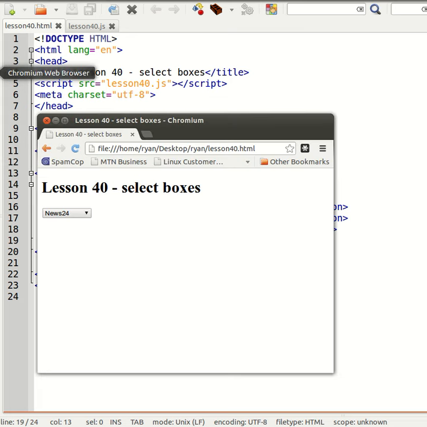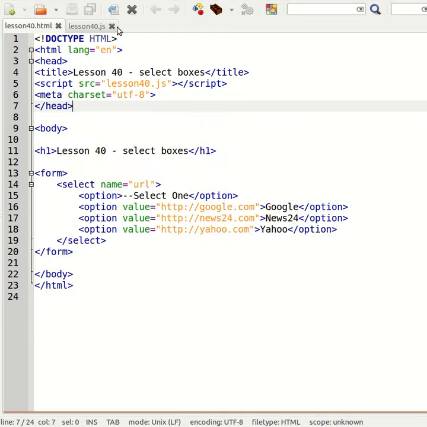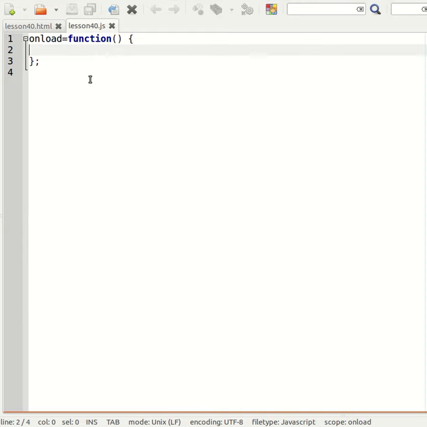Well, we need an event handler, and that event handler is called the onChange event handler. So an onChange will look for a change in the dropdown. As soon as this changes, it triggers an onChange event. So in the JavaScript, I'm going to create a variable for my drop-down list. Let's call it listbox.